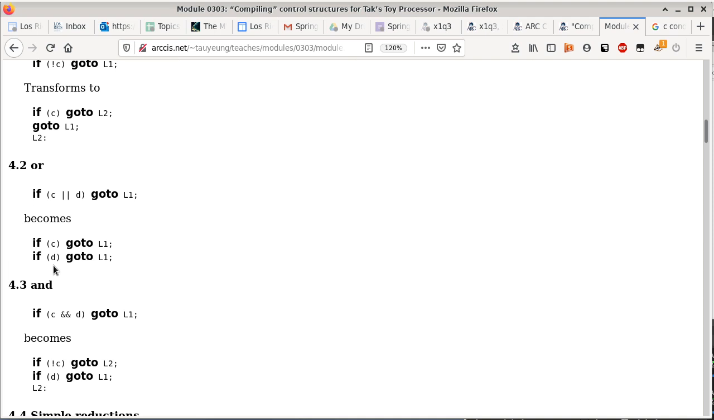Did you guys learn about short-circuited, otherwise known as lazy, Boolean expression evaluation in C and C++ in 360? Another facepalm moment. Okay, so lazy evaluation means in a disjunction, if the first condition is true, you don't bother to evaluate the second, the right-hand side. That's called either lazy or short-circuited evaluation.